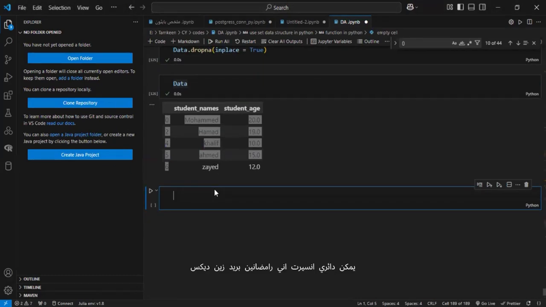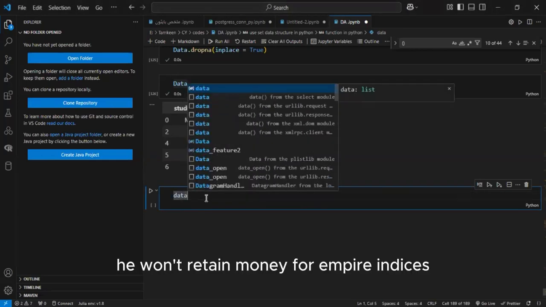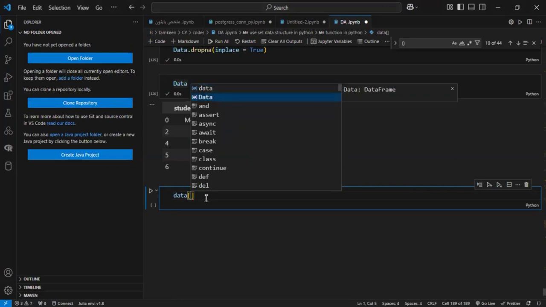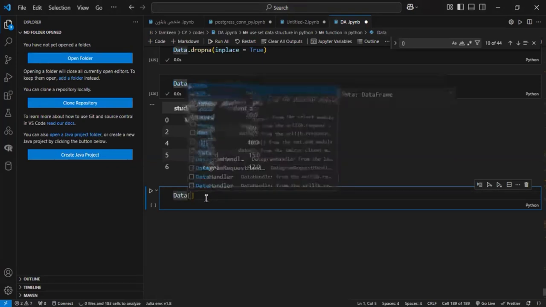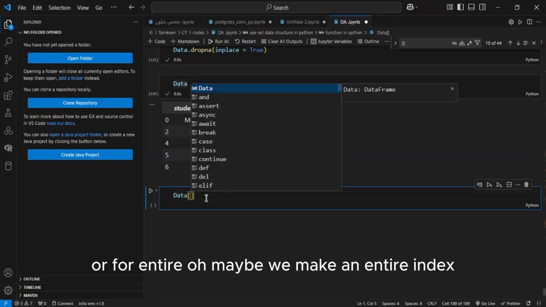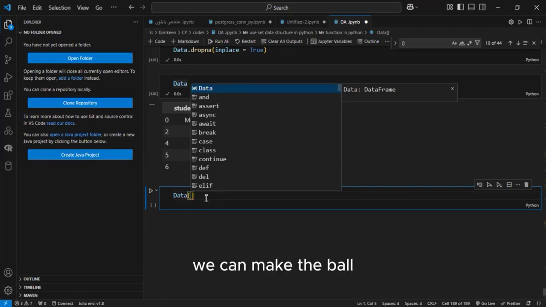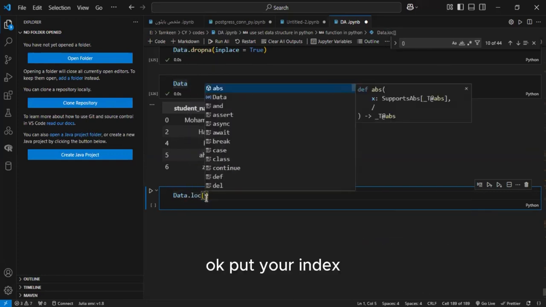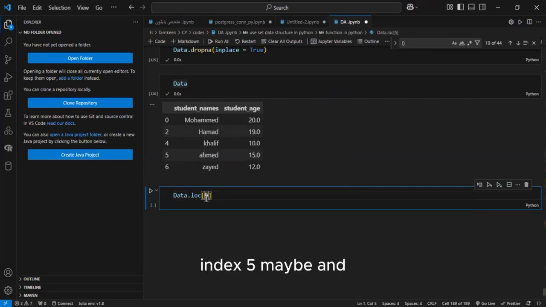You can directly insert any value by the index. If you want to return only the entire index, or maybe we make it the entire index for a row, we can choose the index by loc, okay, which index, 5 maybe, and use all columns equal, okay, none, run.